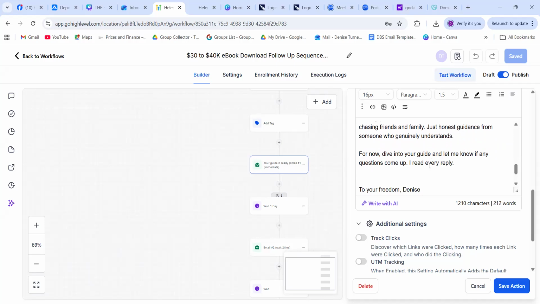Because if you try to go back to workflows, if you click the back arrow in the top left hand corner which says back to workflows, it's going to ask you whether you want to discard the changes or save them.